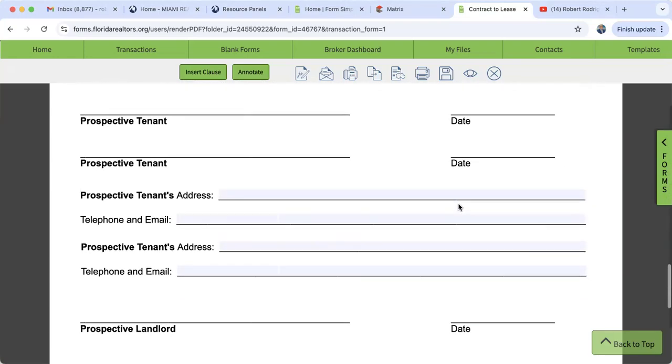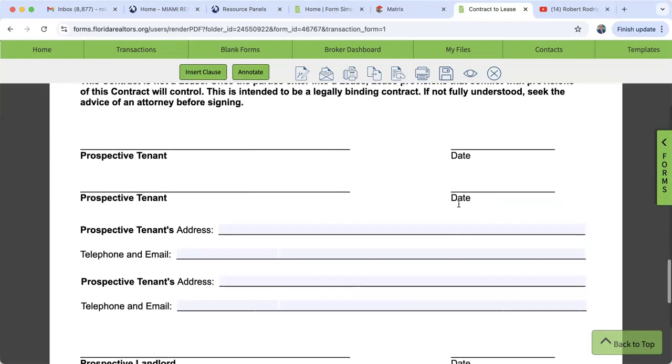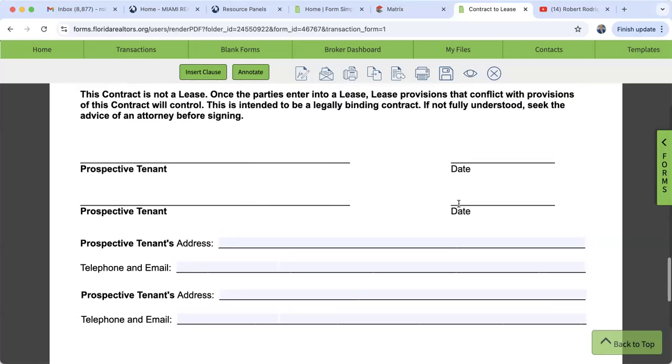That's it, guys. That's your CTL. Have your tenant sign it. Once your tenant signs it, you get ready to send it over to the listing agent along with all the supporting documents: the rental application, a copy of the license or the driver's license, any identification that you have for your tenant, also the proof of income and credit and criminal background check.